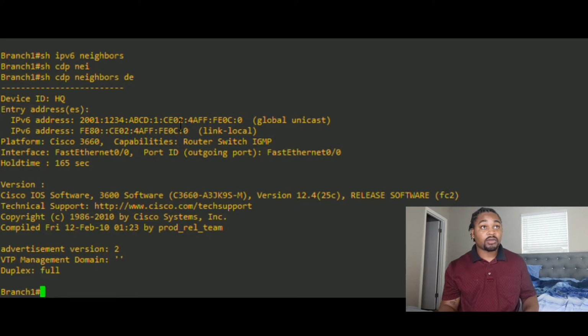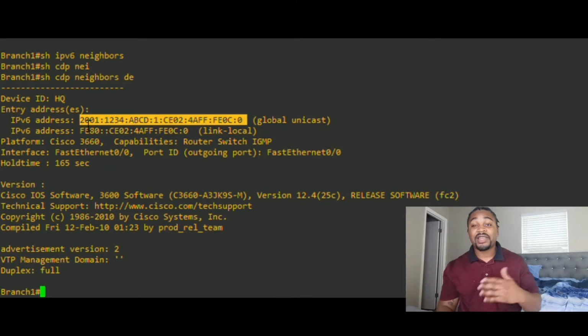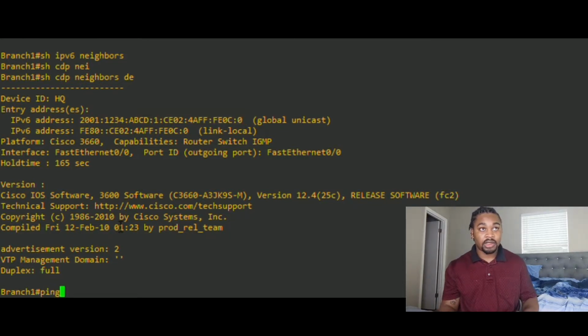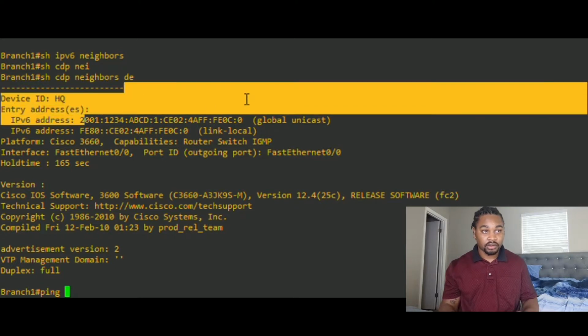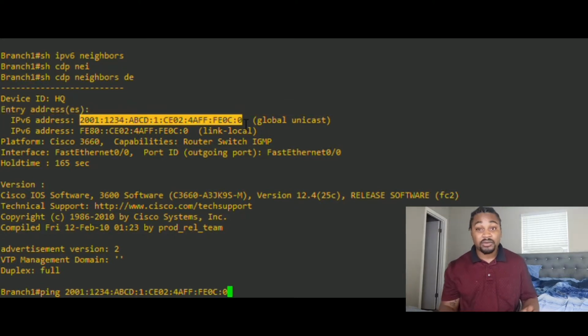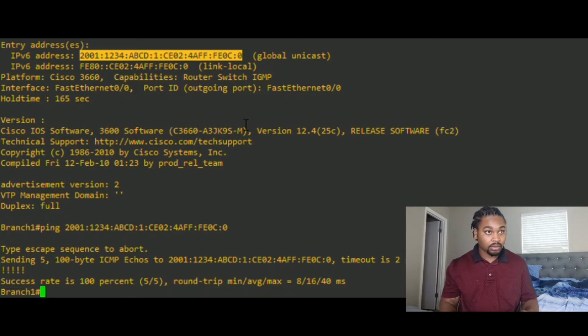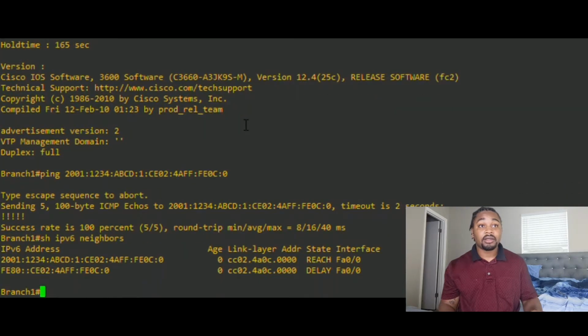So we're right now on Branch 1, and this right here is the IPv6 address of Fa0/0 on HQ. Let's go ahead and ping that, okay? So let's go ping. Gonna highlight and right click so that we paste. Now I bet you we have an IPv6 neighbor. There we go. Now we can see the unicast address as well as the link local address of that interface. Now we have friends. We can ping between the two and they know each other.